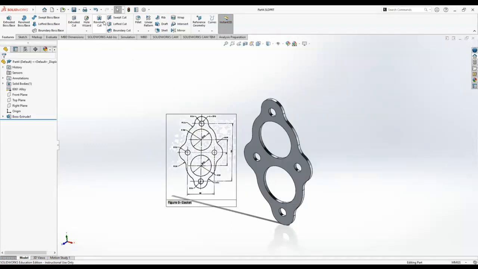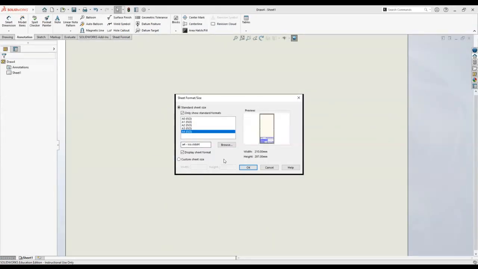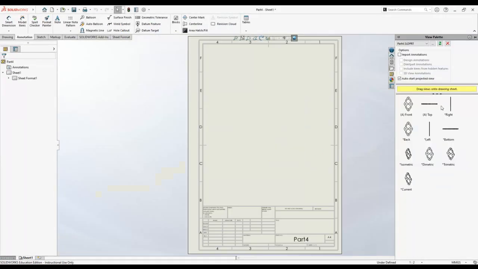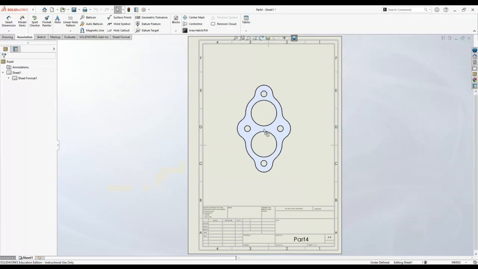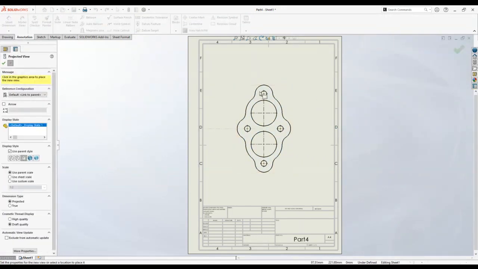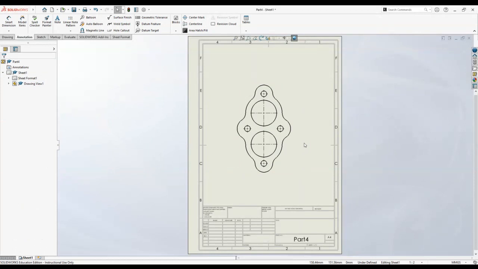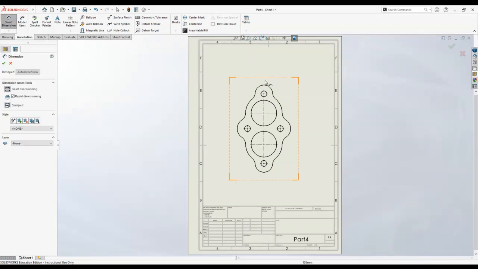and then I make a drawing out of that just by going to the file, make drawing. A4 is good. Just drag the front view, place it here, and automatically the center lines are there. So adding a smart dimension is easy. So I do a few of them.